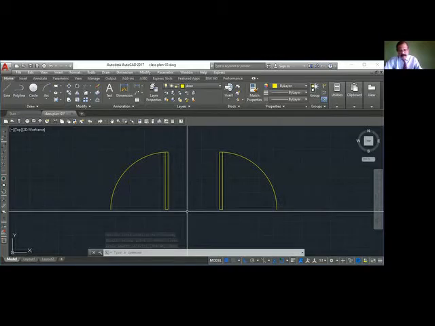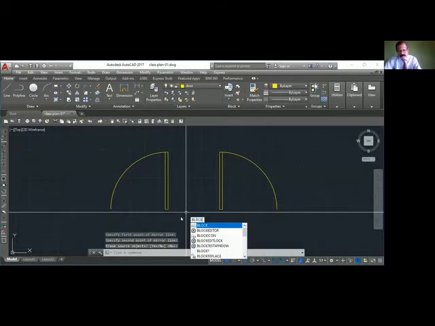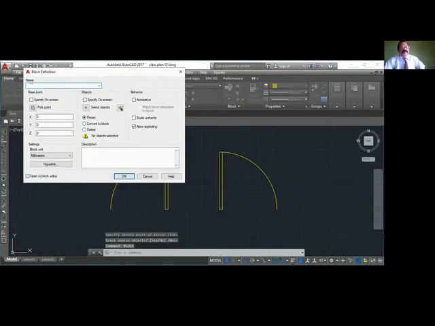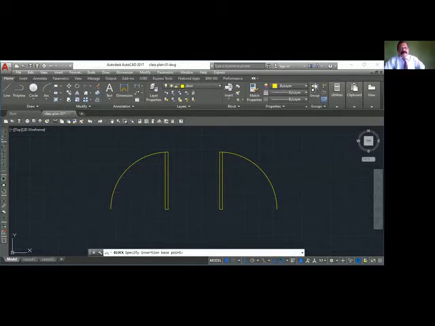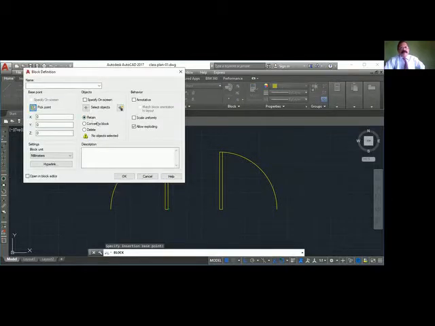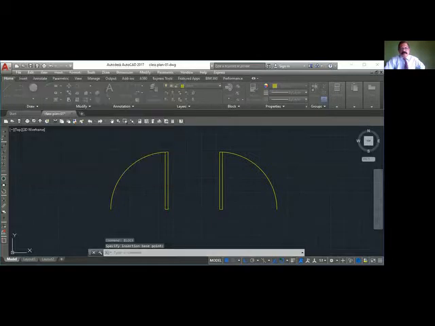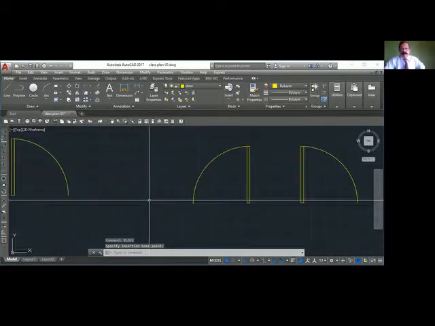So I'll say block, and I will give a name here, and I will pick point. When I say pick point, you select this corner. Okay, then I will keep retain or convert, whatever it may be. Then I will say okay, and you can see the preview here. Then your block is over. Okay, so that is how you make the block.